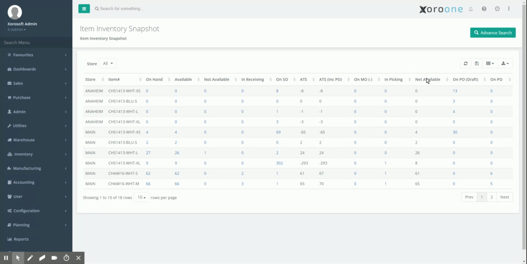Your net available is basically your available minus in picking, which is right here, or you're on a wave or allocated. So in picking just means waved or allocated. So basically, let's say, for example, you have 66 here, but out of those 66, you've reserved one of those for an order. So that means you have 65 truly available that you could actually wave over on separate orders. So that's your net available. And then your in picking, that's you allocated or waved.